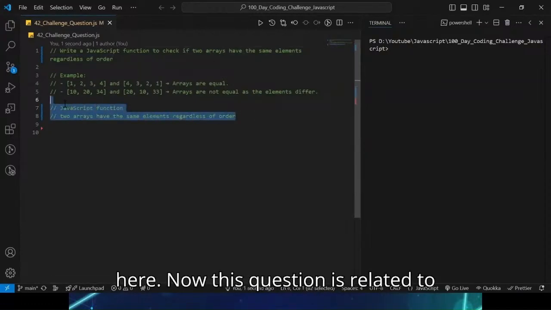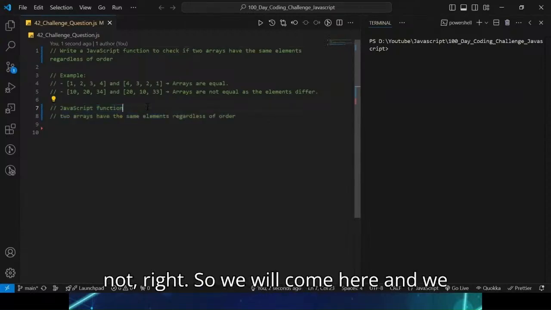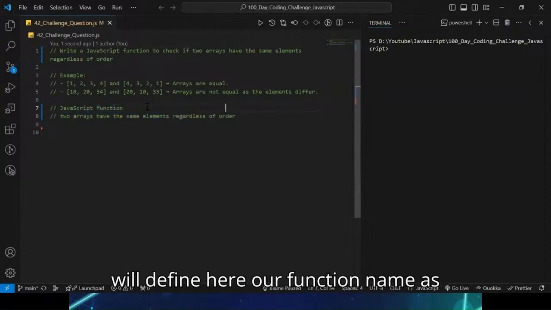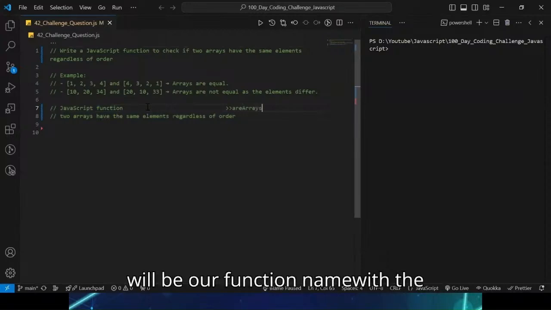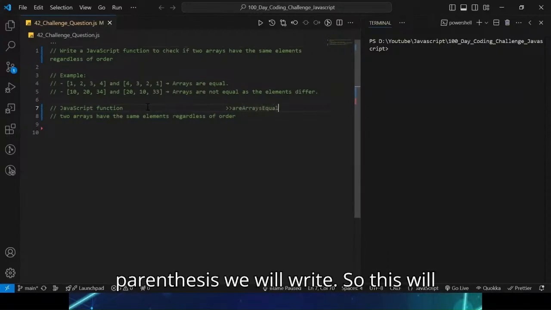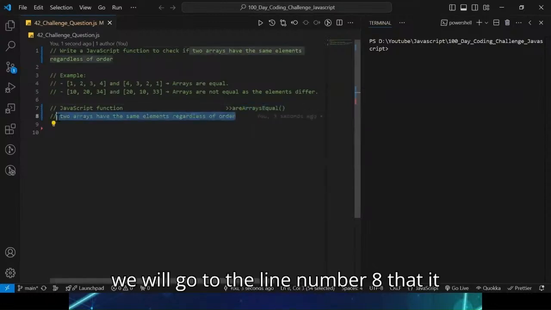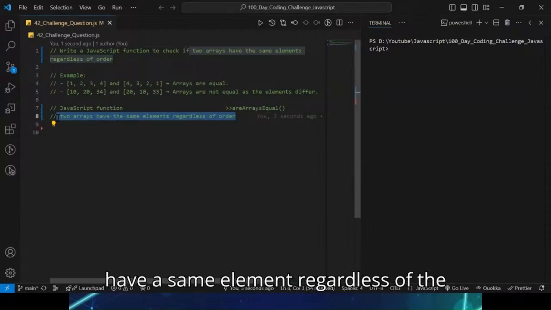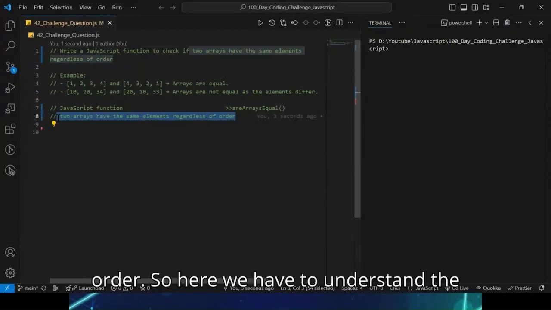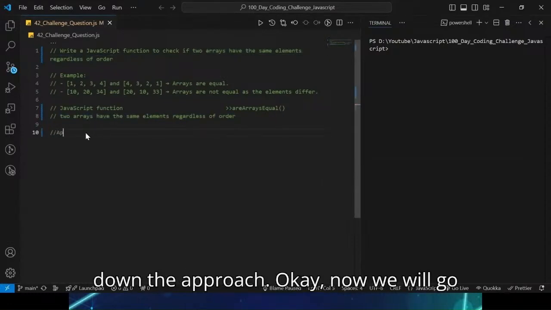Now this question is related to what? Checking if two arrays are equal or not, right? So we will come here and we will define our function name as areArraysEqual. So this will be our function name, along with the parentheses we will write. Okay. Now we will go to line number 8, where it is written that we have to check if two arrays have the same elements regardless of the order. So here we have to understand the approach, what we are going to do. I will just come here and I will write down the approach.